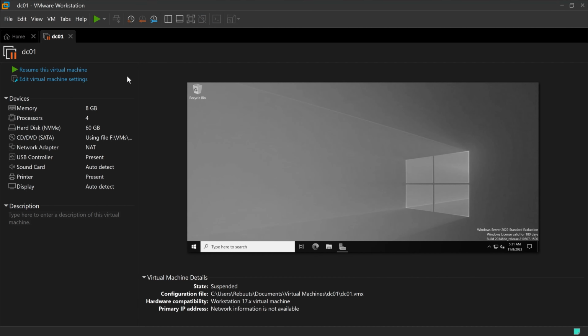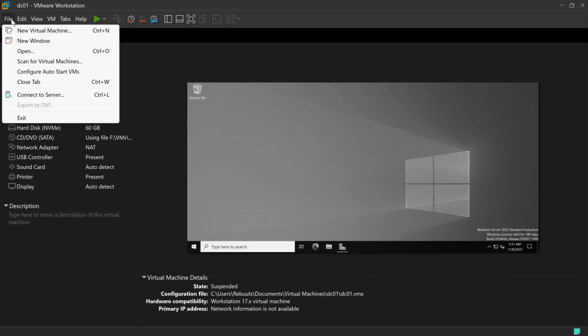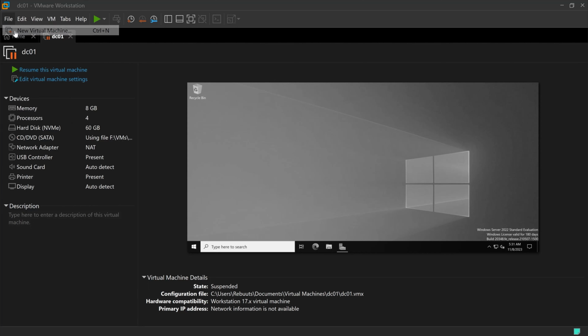The reason is we're going to install our workstation, our Windows 11 evaluation first, and then we'll continue with that. Right. So same deal as before. We're gonna pretty much follow the same steps. They'll be slightly different. We're gonna go File, New Virtual Machine.